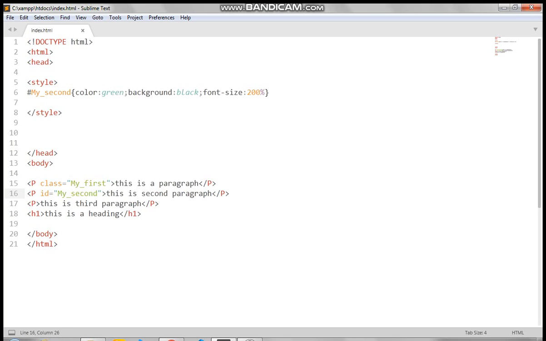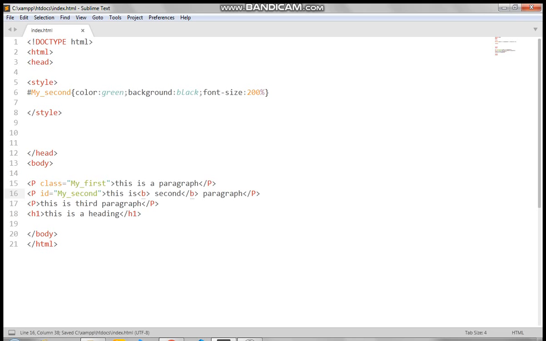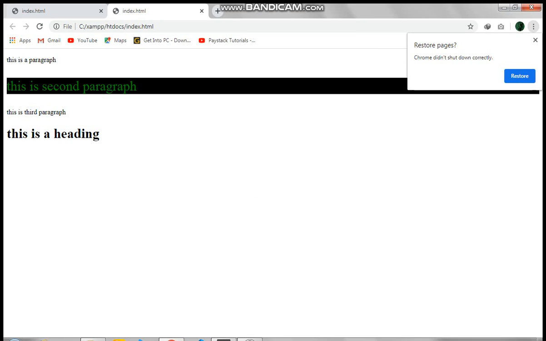What I can do is use a p tag if I want to do that, or I can use a b tag, but those tags have certain kinds of attributes. For instance, if I use a b tag, I want to show you what I mean, and go ahead to refresh. Now you notice that the character is a little bit bold.